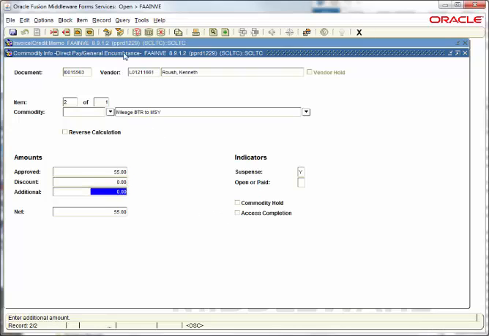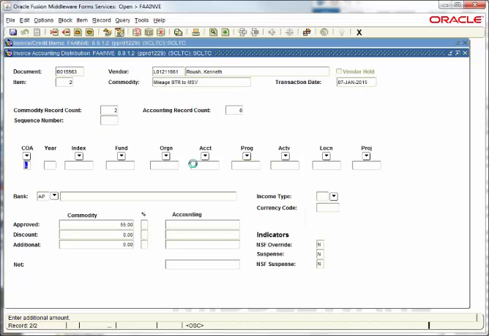Once you've entered the commodity information, you do a next block and it takes you to the accounting record. And notice there is no accounting record here. It says record count 0. That's because we are now on the second commodity and there are separate FOPALs for this particular commodity. So we go ahead and fill it out as we did before. Tab through.